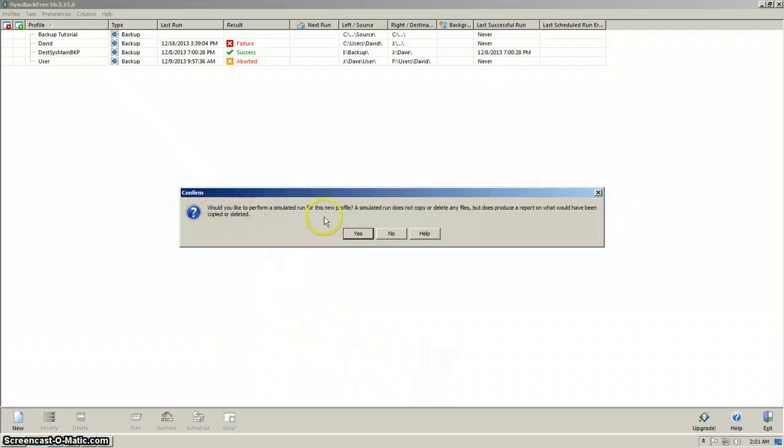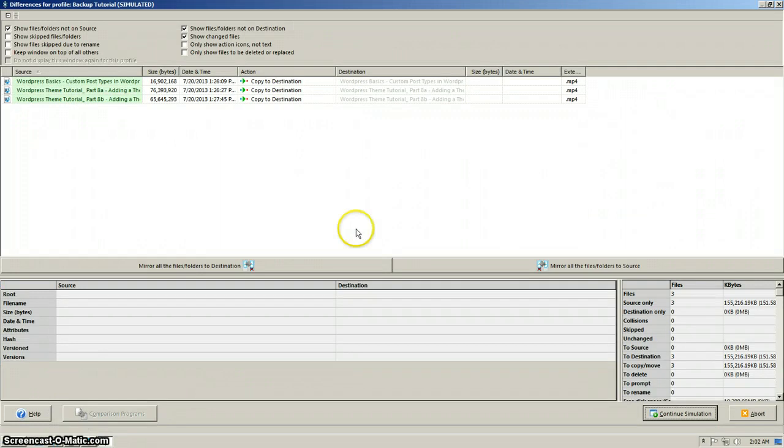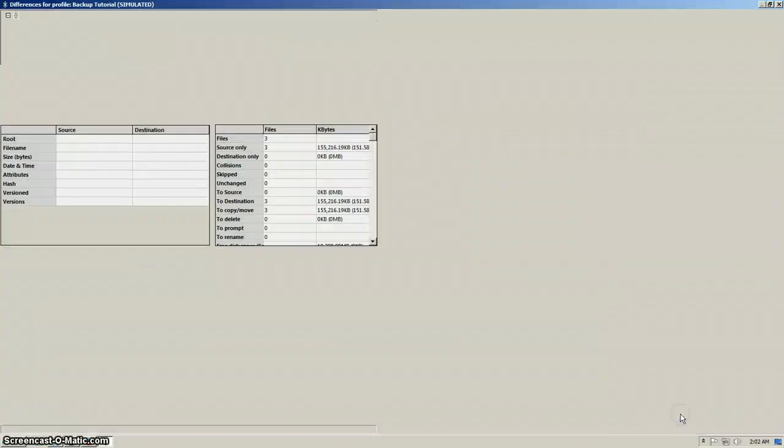Confirm. Would you like to perform a simulated run for this profile? A simulated run does not copy or delete any files, but does produce a report of what would have been copied or deleted. And I like to do it just to give me an idea of how my backup is going to look. The simulation just shows you exactly how the process is going to take place. It doesn't copy anything. It just simulates it. So I click on yes, continue simulation. It's probably going to go real fast.